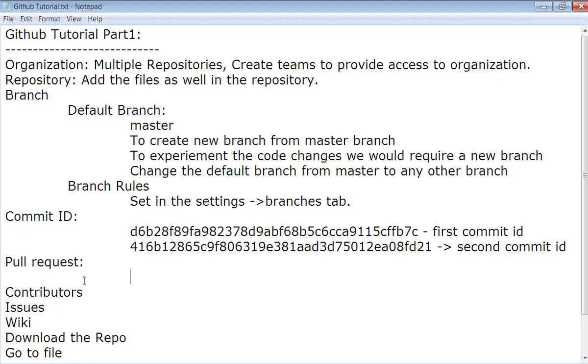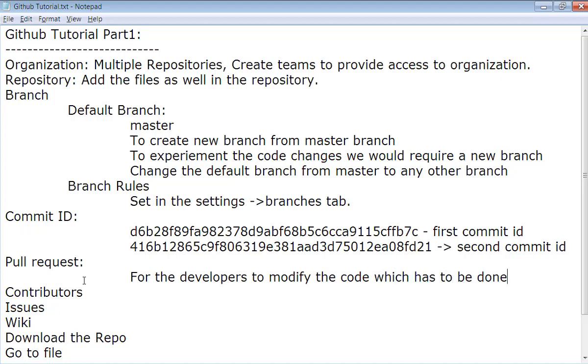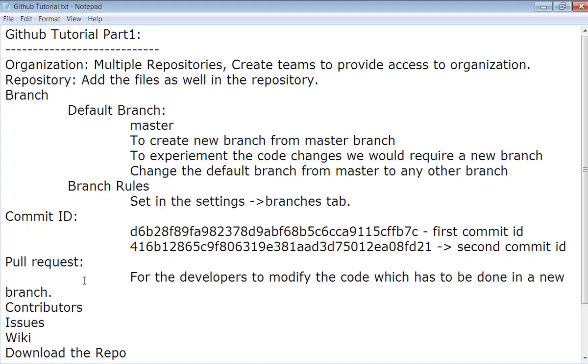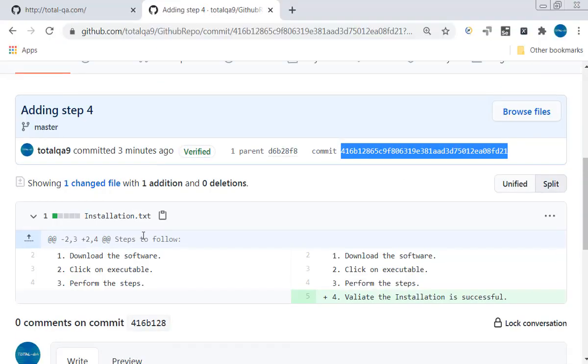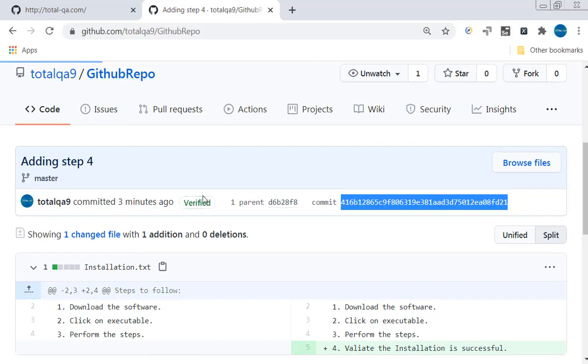So why do we need a pull request? For the developers to modify the code, which has to be done in a new branch, not in the master branch. They have to do it in a new branch. So now what we do, we will try to do this exercise for creating the pull request. Go to the GitHub repository.